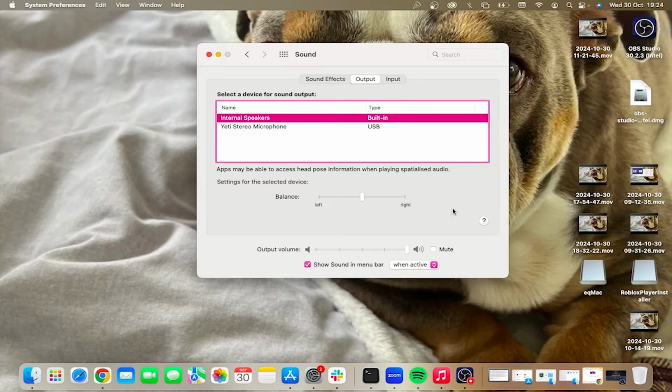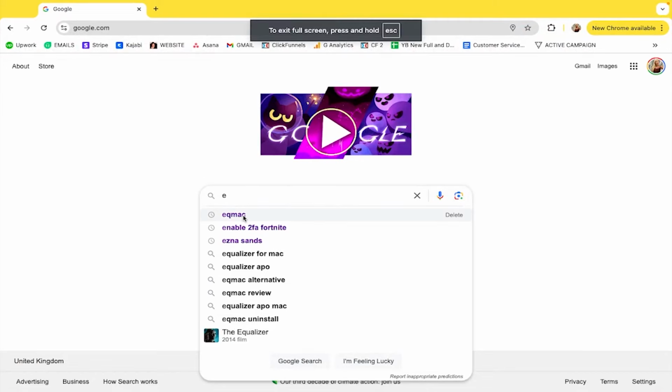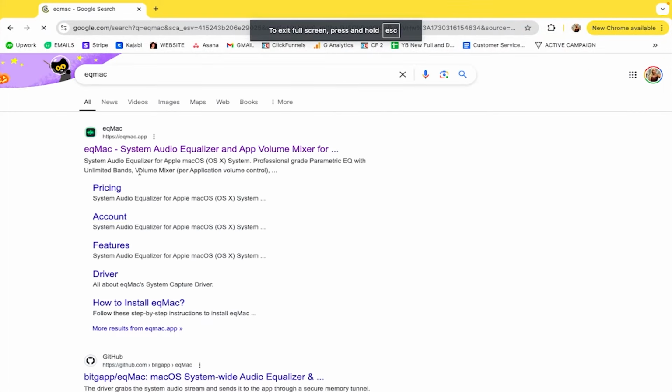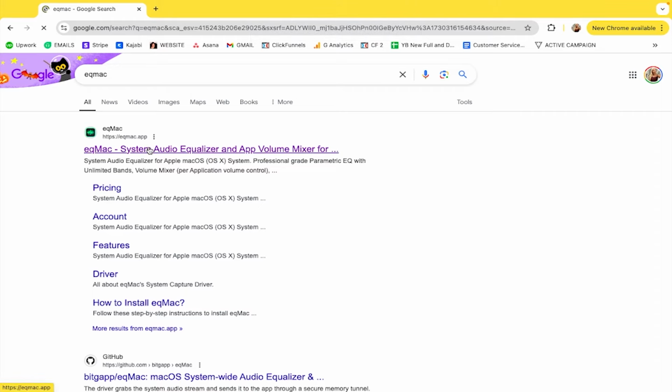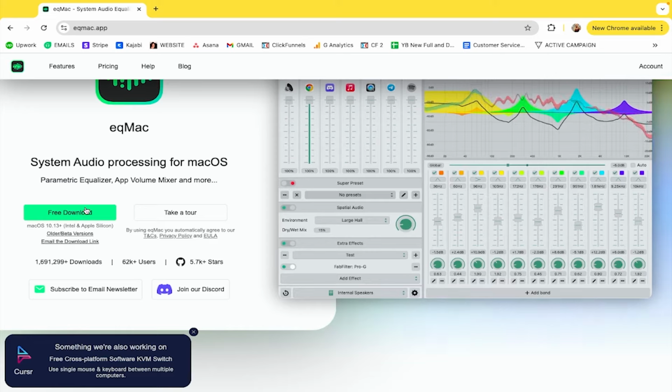Now these are the built-in settings on your MacBook that you can use to adjust the volume. If you already have these settings turned up to full, then I basically have one more method for you guys where you can turn up your volume. So what you need to do is head over to an internet browser, and from here you just need to search for EQ Mac. Now come over to this website here, this top search result, and then you'll need to go ahead and download this application to your computer.